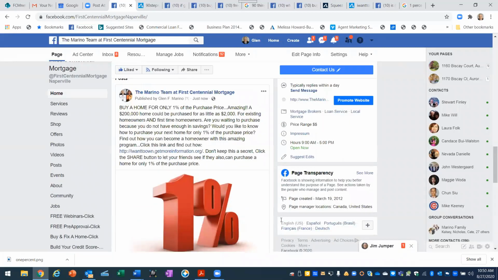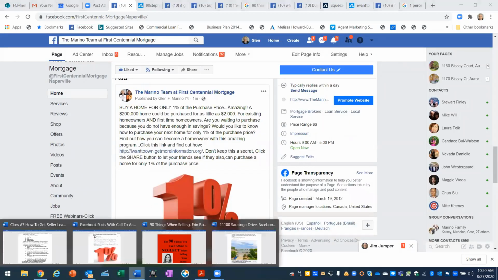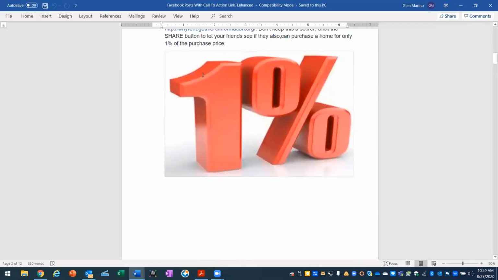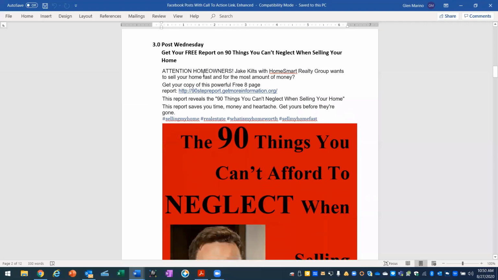Okay, that was Tuesday. Wednesday, what are we doing Wednesday? So let's take a look at our handout. So this was, you said, post on Tuesday. On Wednesday, for those who want seller leads, get your free report on 90 things you can't neglect when selling your home. Well, as a realtor, I would love to hand out free reports, and love to capture the information of those people that are thinking about selling. So how do I do this?